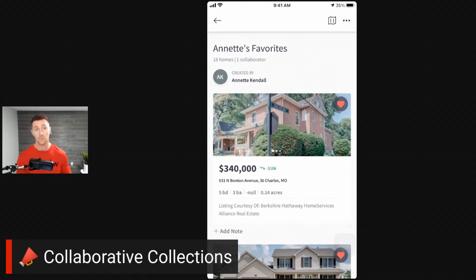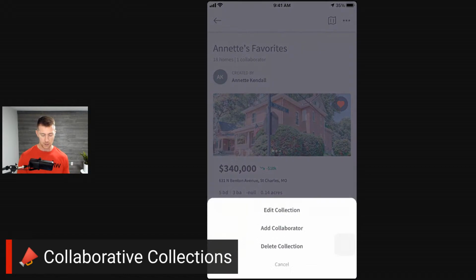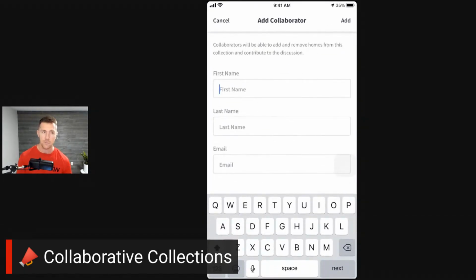If I add homes here, she gets to see them all in the app. The great thing is we both get an email once somebody adds a property or a listing to the collection. To add a collaborator, here's how you can invite somebody into a collection. At the very top right, you have your three dots. If you click on those three dots, you can hit add a collaborator, and you put in their information and email, and it'll automatically send them an email inviting them to the collection and to download the app.